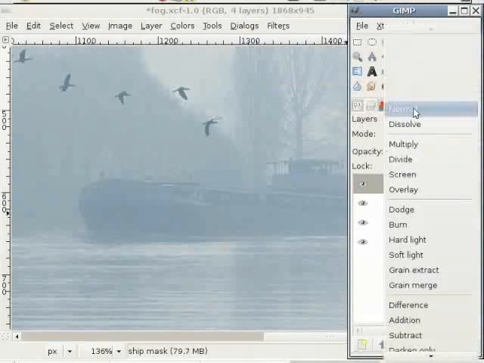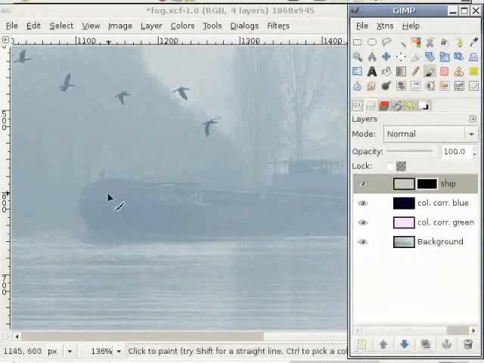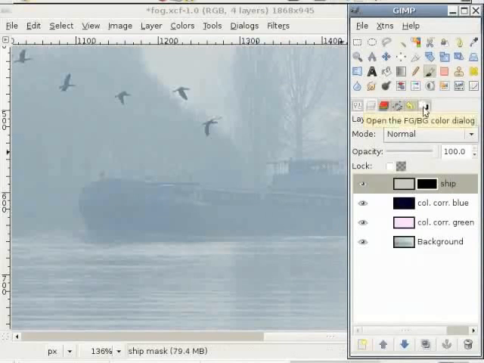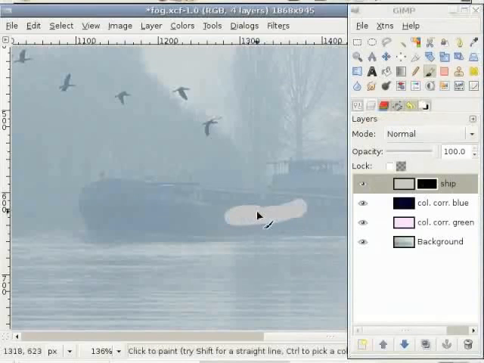I change the layer mode to normal layer mode, and as you see, the layer in the image is invisible. I select a brush here and start painting on the portion of the ship, and you can see a gray layer is revealed.